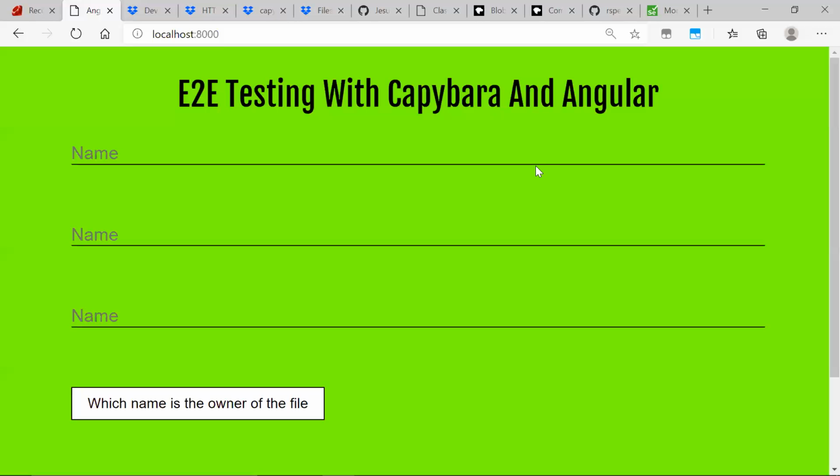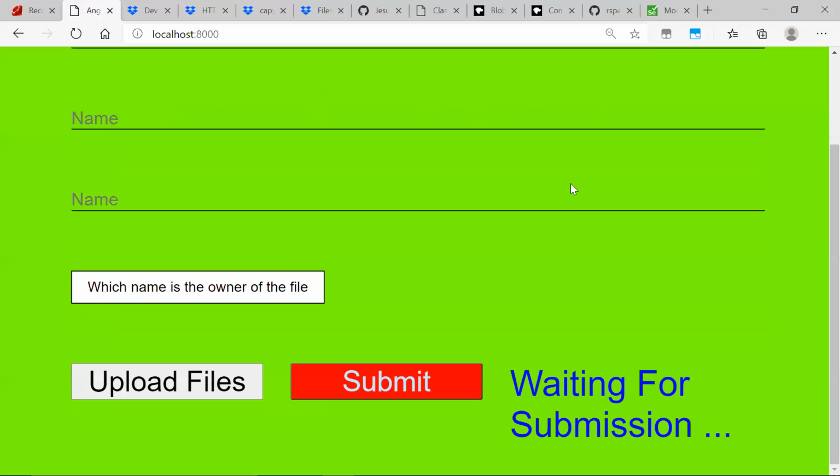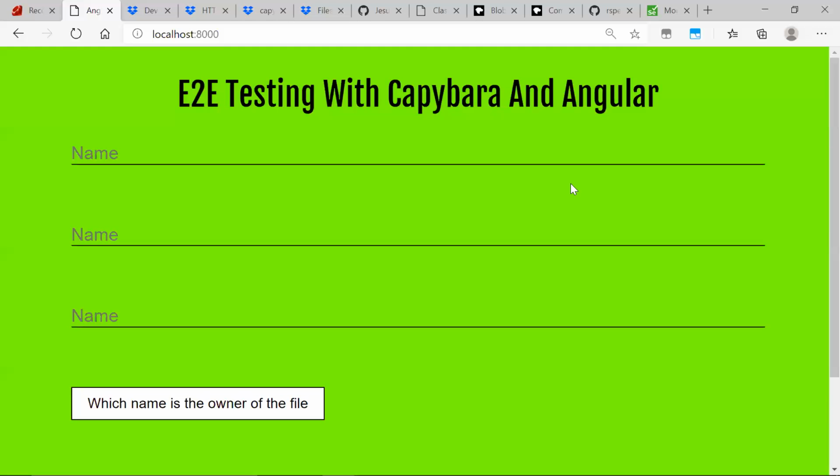What we have here is just a little form, a little app. We have an Angular app, right? Say we built out our form, and now what we want to do is get some testing done, right?